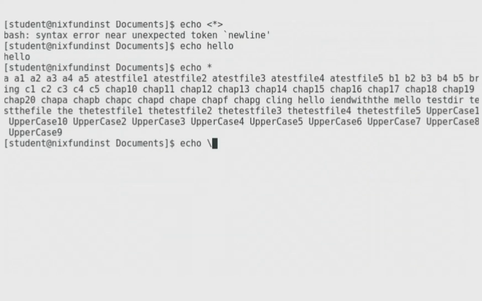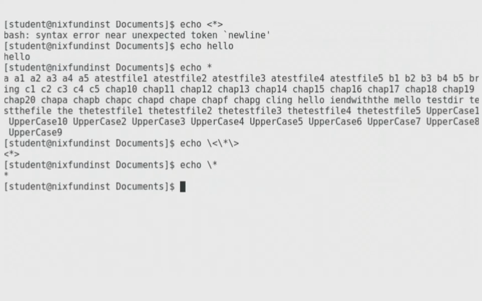We can escape each and every character that has special meaning to the shell using the backslash. The backslash character is the escape character in bash. So backslash asterisk, backslash greater than. Now we see that it will actually literally print that to the screen. Same if I just did backslash asterisk, it will print an asterisk to the screen, because we are escaping it. We can also just put that in single quotes. Less than, asterisk, greater than, close single quotes.